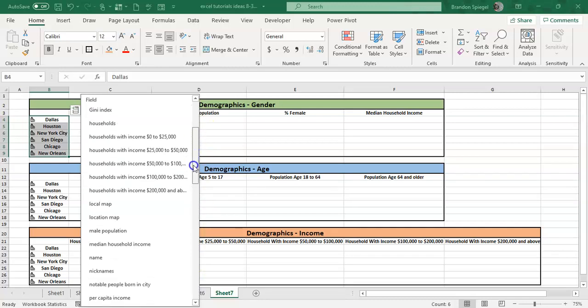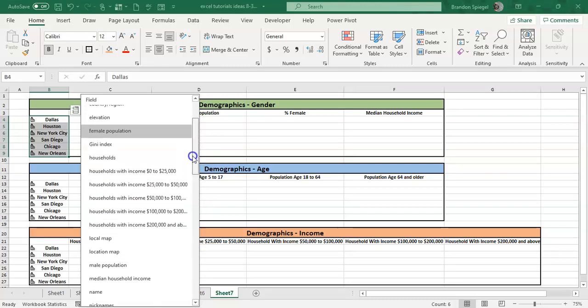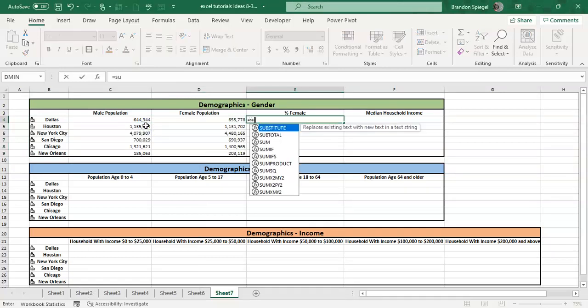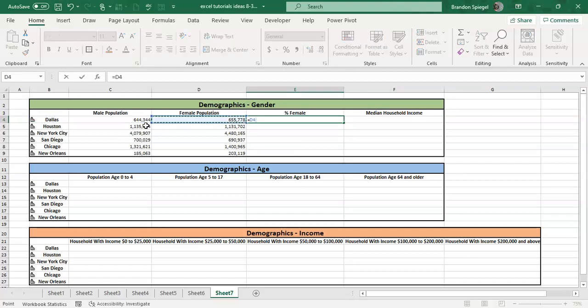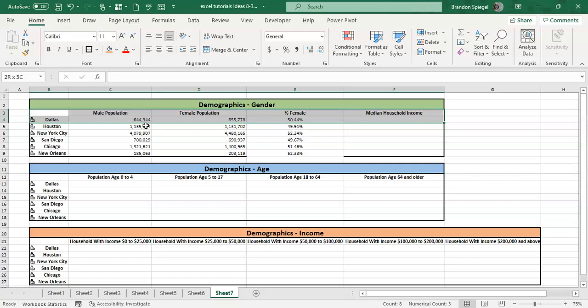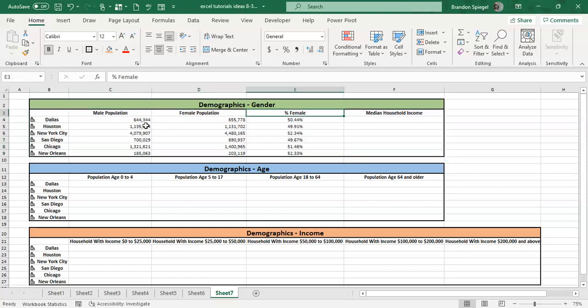And as you can see, there you go, female population highlighted. And then we get the percent female, so equals this over the sum of these two numbers. And then boom. As you can see, now we have it in the female population.